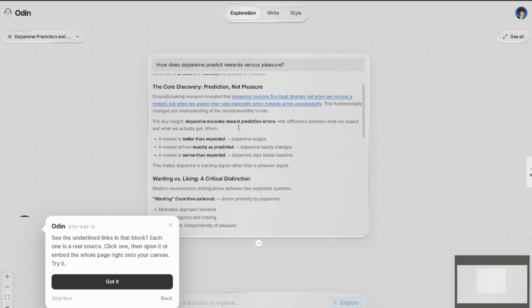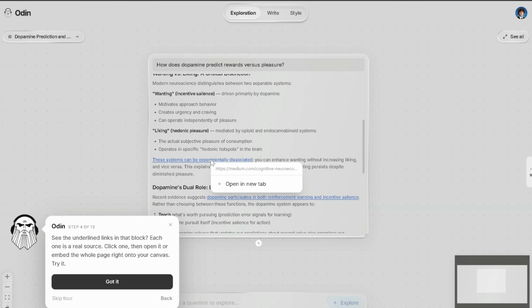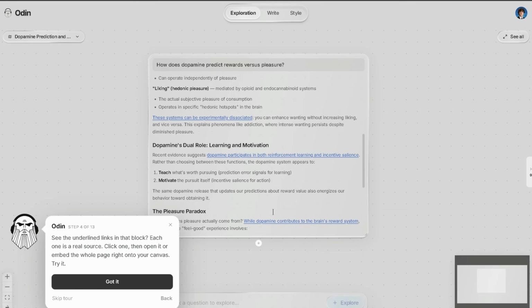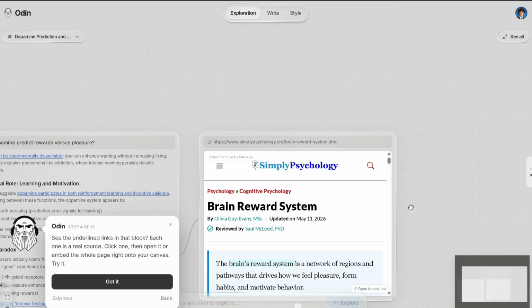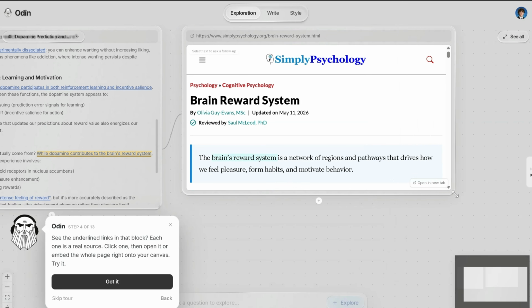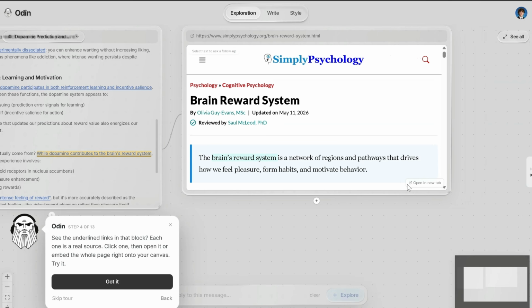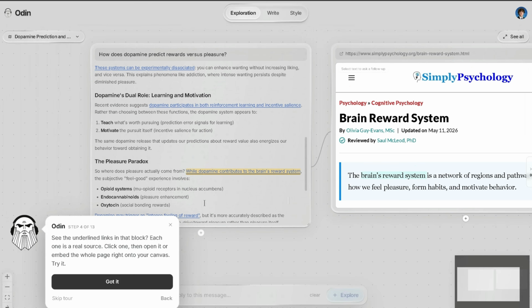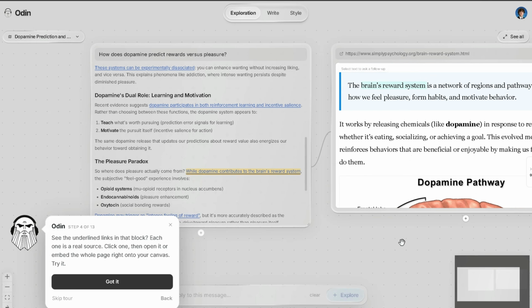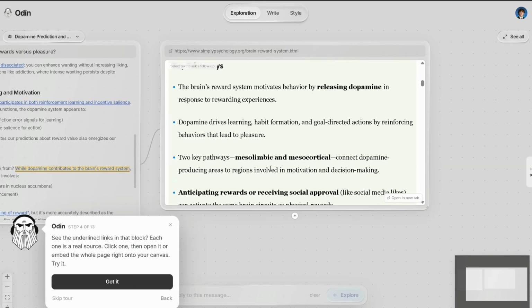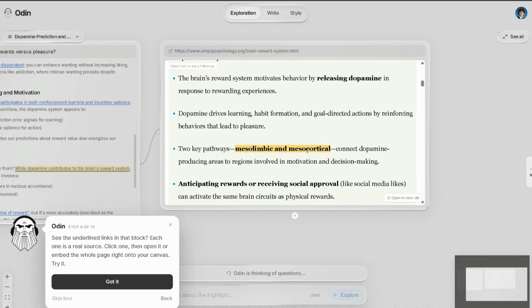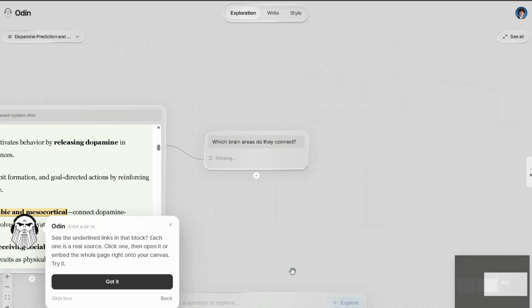So we can see and we can try and find one of these sources that is able to be embedded, and we can see what that looks like here. So let's embed this article onto the document here. So this is called the brain reward system. So you can see how beside this prompt, we have the corresponding source, and we're actually able to go even deeper here. So we can see this image, and let's say we don't really understand the mesolimbic or the mesocortical system. So let's ask a question about this.